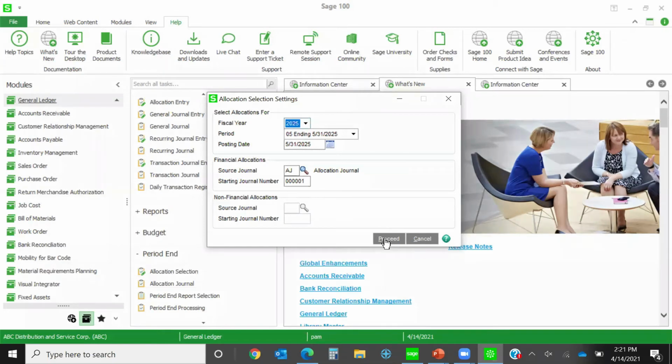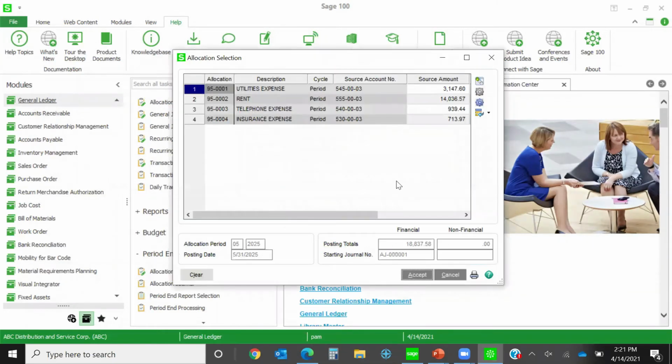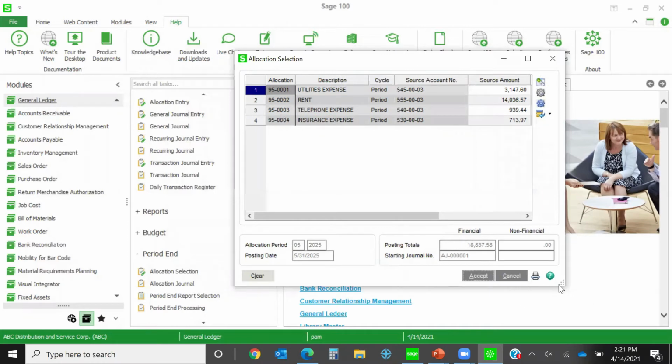If I have anything that falls into that category, it brings up my selection. So it's showing me the different allocations that fall into that period, and what the total posting is going to be. I said that I wanted the allocation journal to be AJ. That was how it was identified with the source code. And so I can go ahead and click and accept this. Then, bear with me just a second, I can go ahead and either print my allocation journal from here.